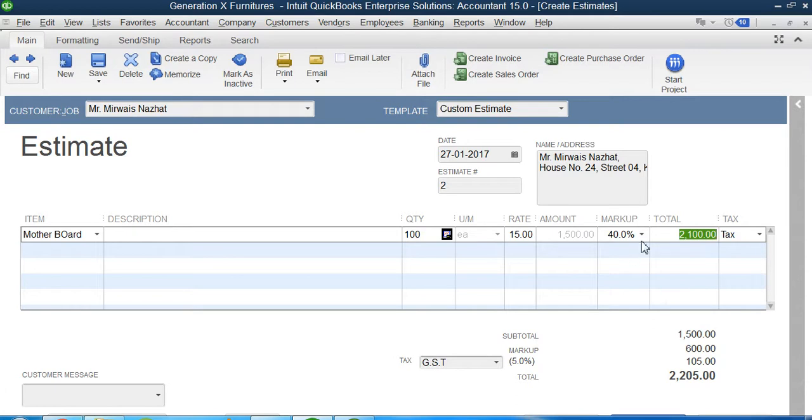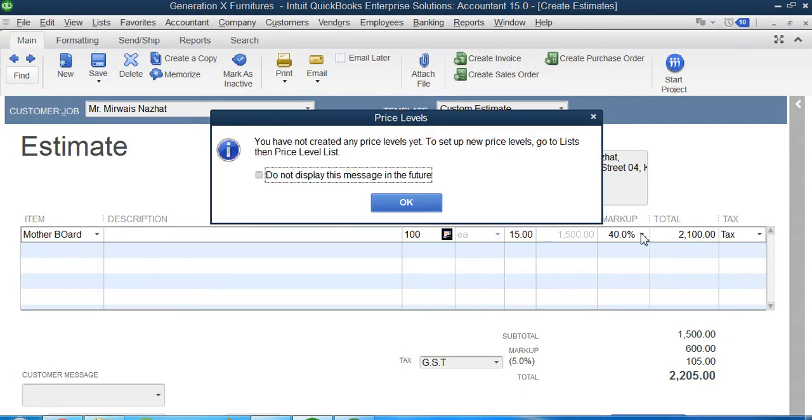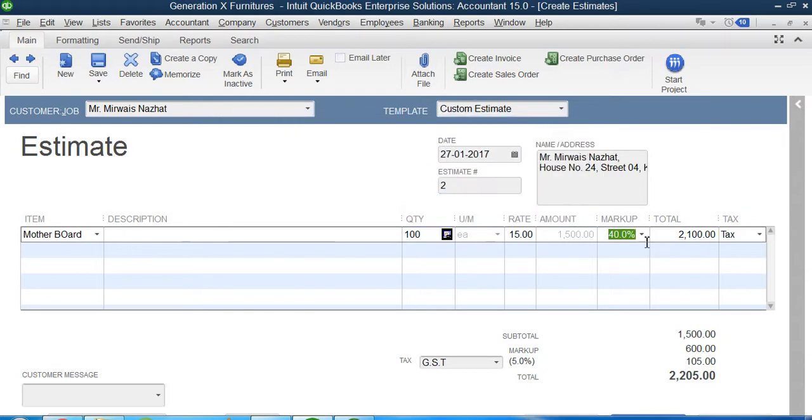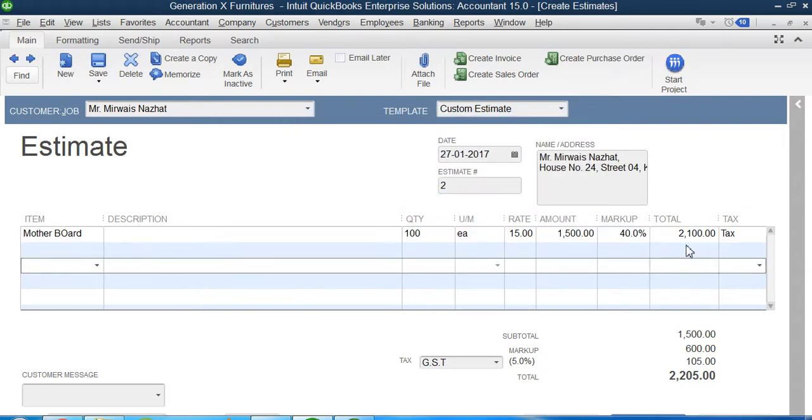Okay, now this markup is 40%. This 40% actually means that 40% of this 1500 will be my gross profit. How much is 40% of 1500? 2100 minus 1500, 600 is the money which I intend to earn by selling 100 quantity of motherboards to the customer. If you want, you can change the markup percentages.